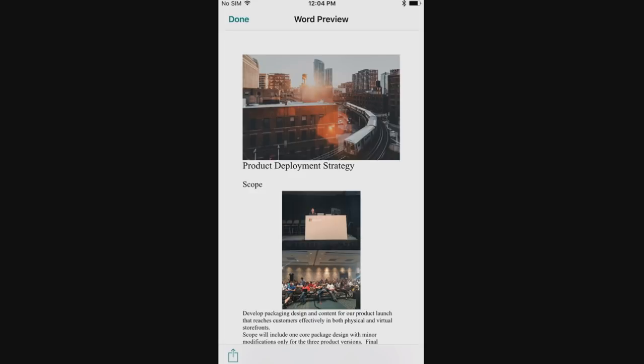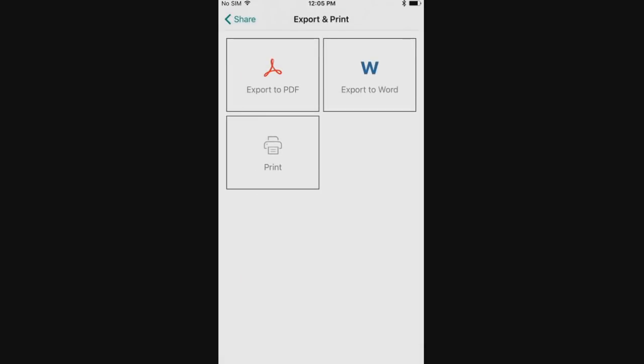And so it's kind of doing the reverse from where we started. It goes from a Sway to a Word document. And at this point, you can have access to it offline. You can archive it. You can print it out. OK.